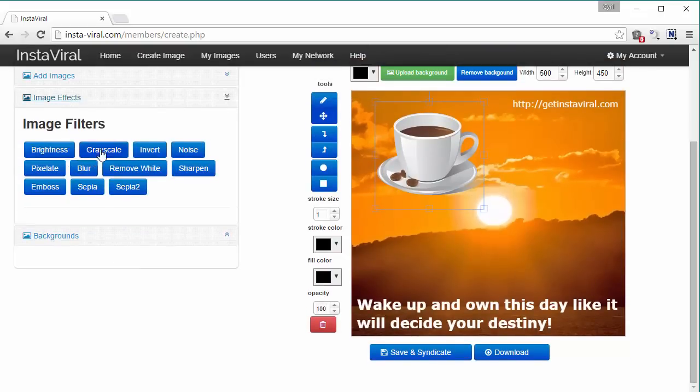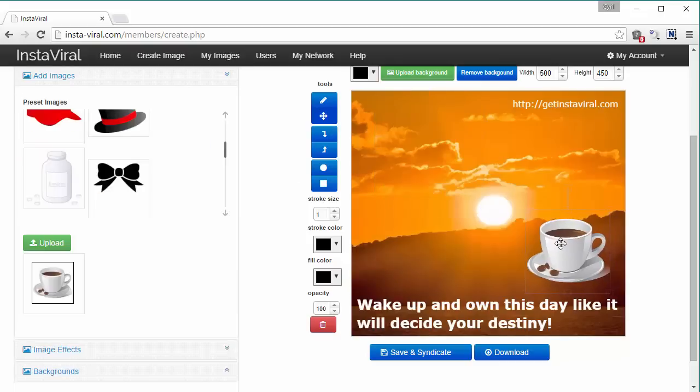Alright, so we can even add effects to the image. As you can see, we've got a number of effects. We can choose brightness or grayscale or blur or so many other Photoshop quality effects. I'm just going to style it, and if I want to rotate stuff, I can do that. And I can enlarge it, I can make it smaller.